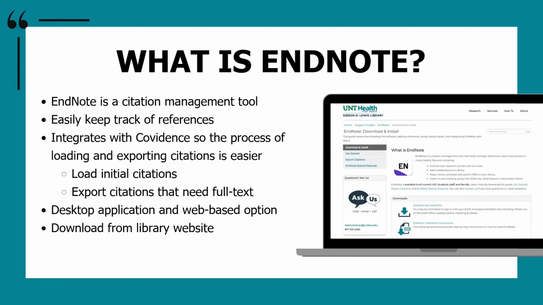The other kind of nice part about EndNote is it can automatically find full text documents for you, which you will need when you get to the full text screening part. And so there's ways to import and export files between the two so they work really well together. There is a desktop application, but there's also a web-based option for EndNote, and you can get that from the library website. If you would like to talk more about it, make an appointment with me. I would love to talk about organizing because it's my jam.